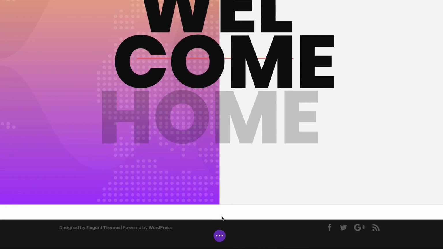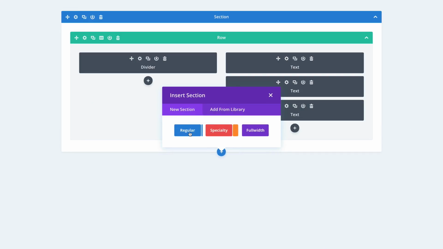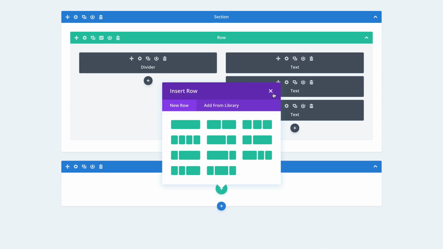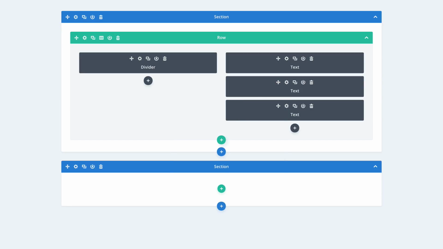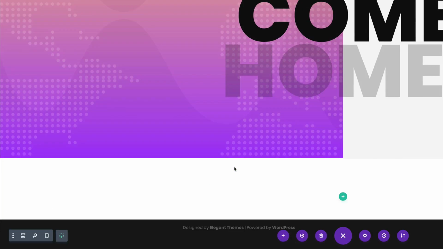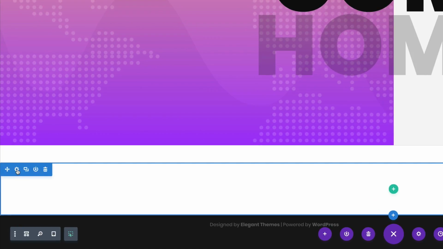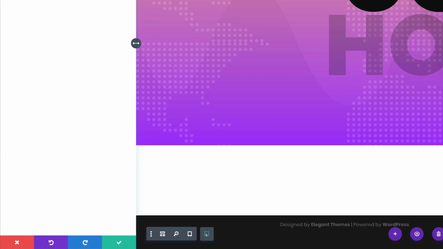So I'm going to come over here to the bottom and go into my wireframe view and then click this plus button to add our regular section. And then I'm just going to close this for now and get back to my visual editor. Right, so what we need to do here is to go into the section settings. So I'm going to come over here, click on this gear icon.